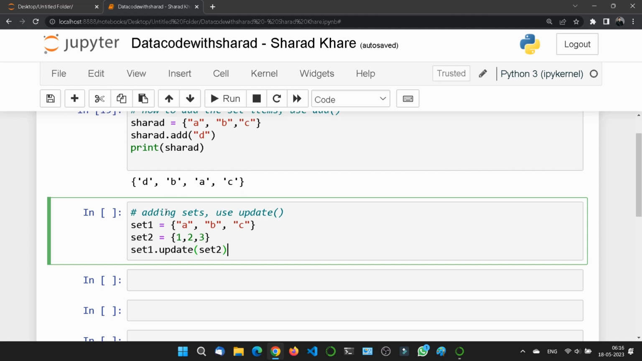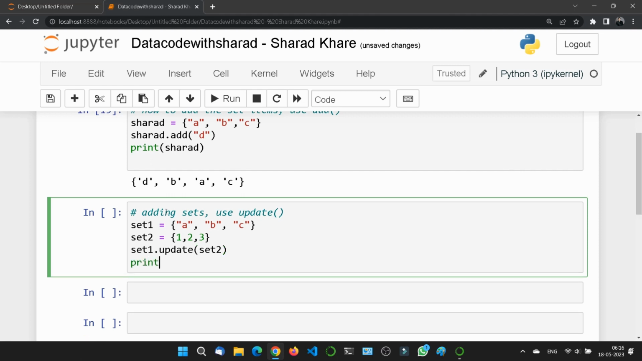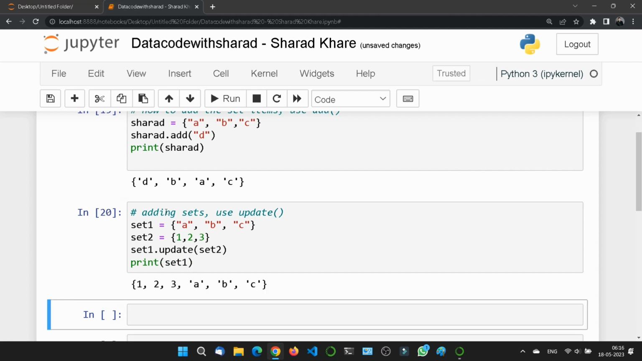Okay, and if I print this, if I print what, set 1, because I have added all those things of set 2 in set 1, then 1, 2, 3 and ABC, it printed. Now it is in set 1. I have updated set 1 from set 2.